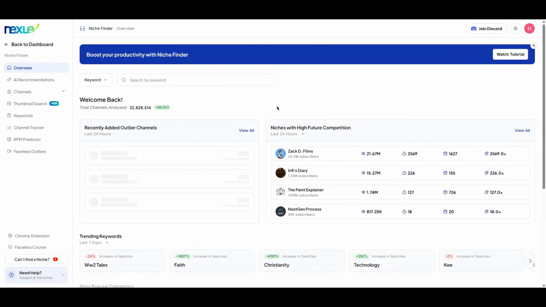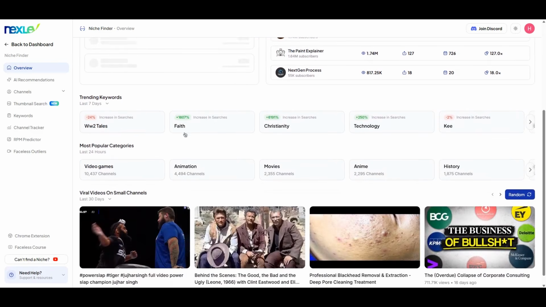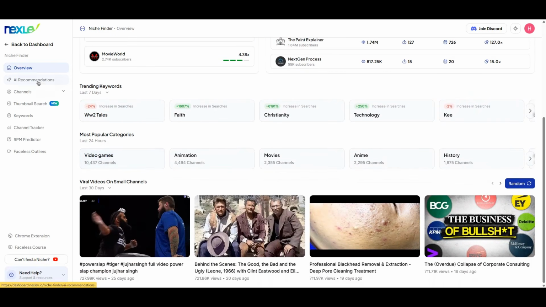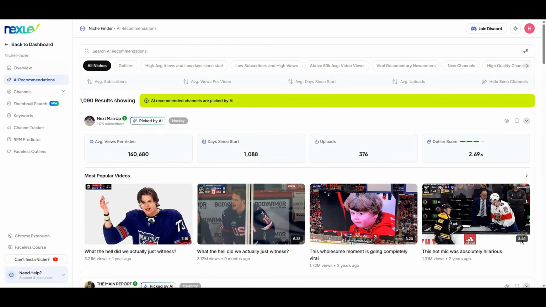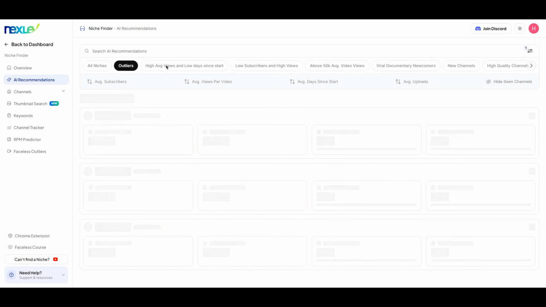Open NexLev Niche Finder dashboard. Use it as your control center to quickly scan channels, keywords, and growth opportunities. Start with AI-picked channels and trending keywords. Look for repeated topics, effective content formats, and recent engagement. Use these signals to identify ideas people are actively watching and searching for.